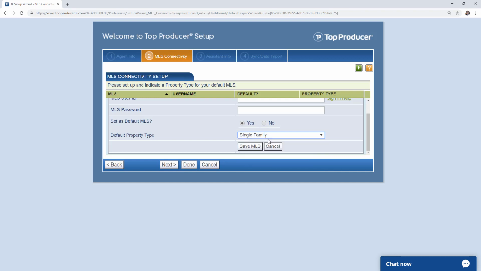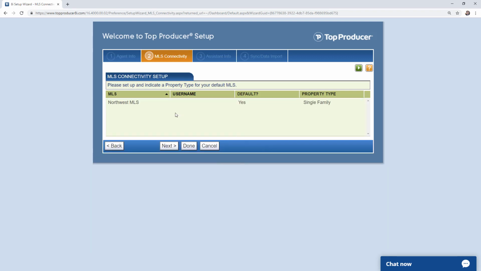Okay, so I'm going to pick single family here, and then it's very important that you click Save MLS. So if you don't see that Save button, just make sure you use the scroll bar here on the right-hand side to scroll down. Click on Save MLS, and that'll take the screen back to this viewable mode. And then we click on Next down here at the bottom to proceed to step 3 of 4.